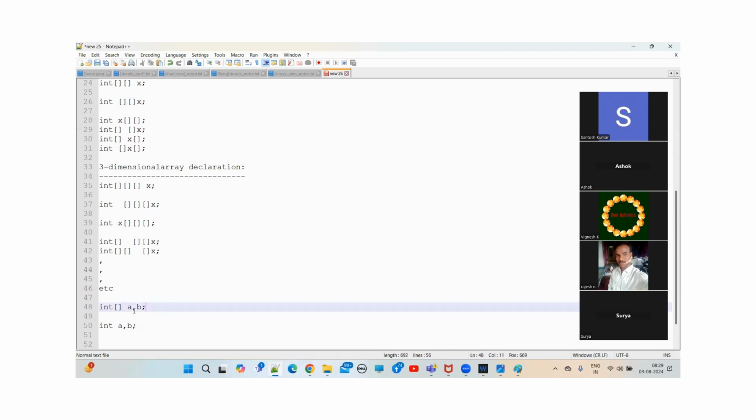Understand? Int array of A and int array of B declaration. A is what? One dimension. B is what? One dimension array. Understand, guys? See, these are the questions you may get, guys.